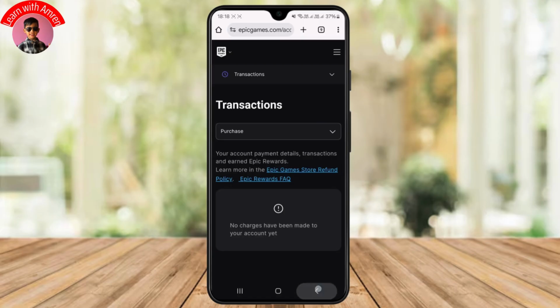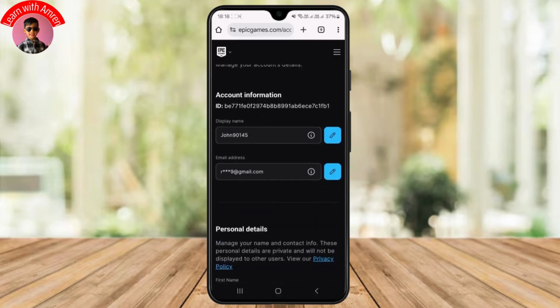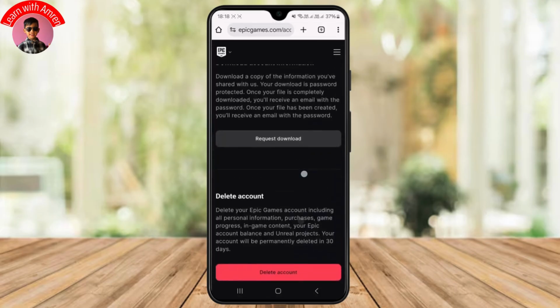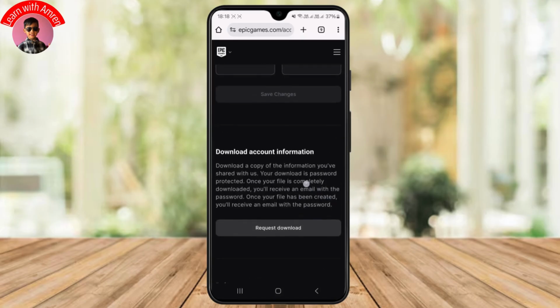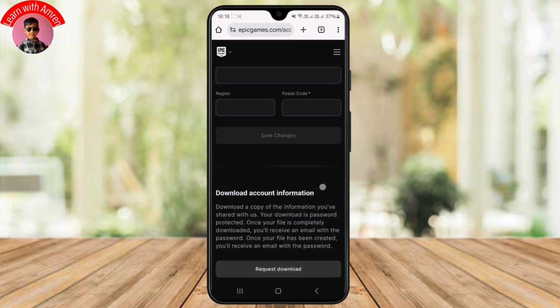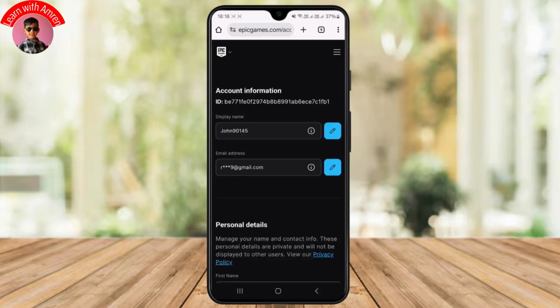Another way I can also do this is just come back to your settings and simply scroll all the way down until you see the option called download account information. So basically you can request the Epic Games Store to download your account information, which will download a copy of the information you have shared. Even your list of games in the library will be there. Once you request your download, that file will be sent as an email with the password on your registered email. So that's exactly how you can easily access that.